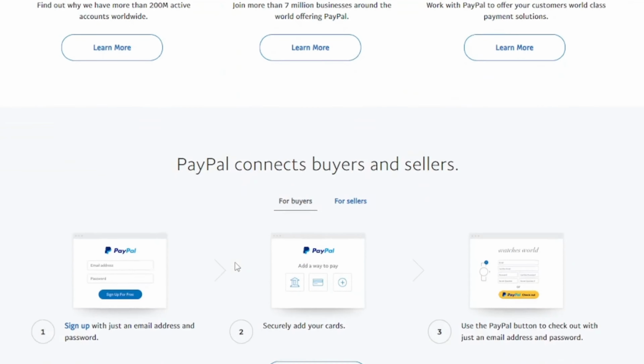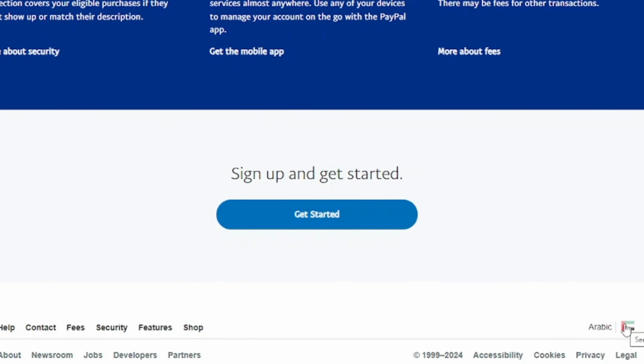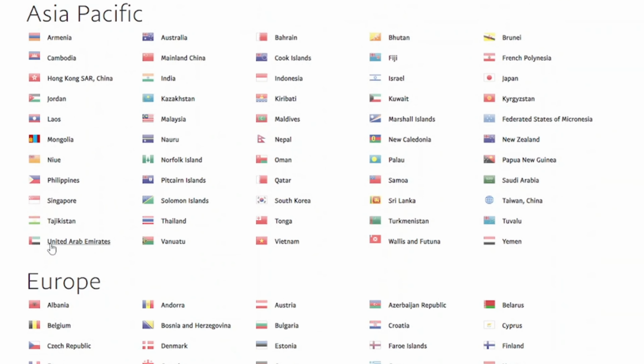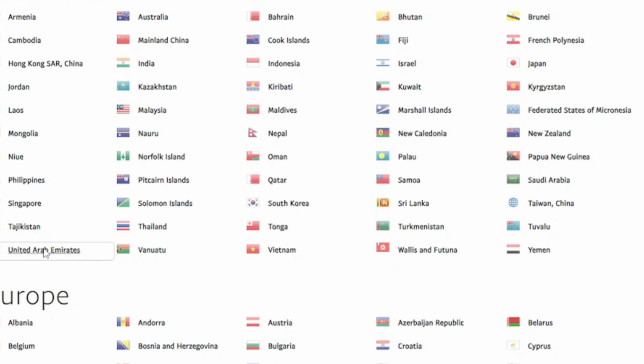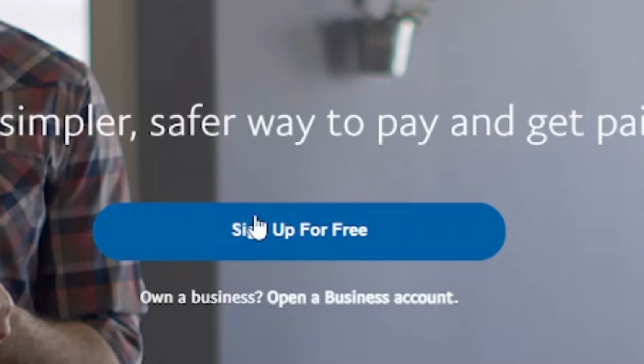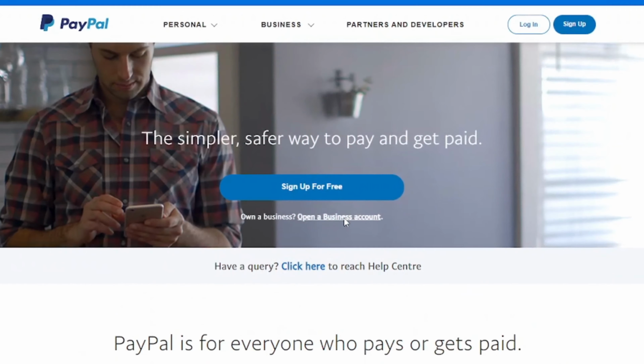You are supposed to scroll down to the bottom right corner where there is a flag. Click on that, and then it will take you to a page where there are a variety of countries. So the account you're going to create, you're going to be basing in the United Arab Emirates. Click on that. They will ask you to create either a personal account or a business account. I recommend you use a business account.